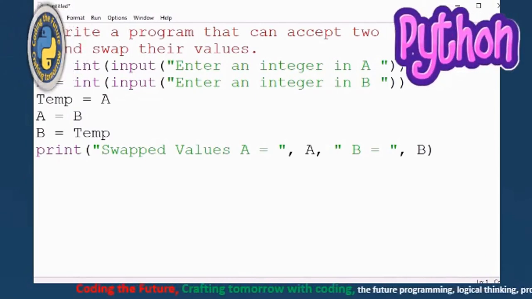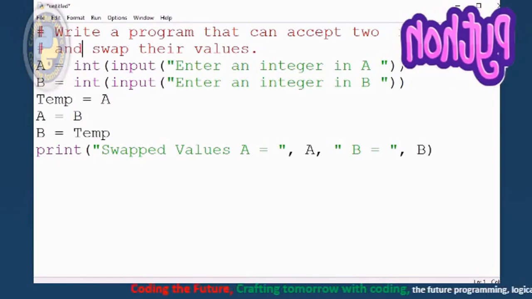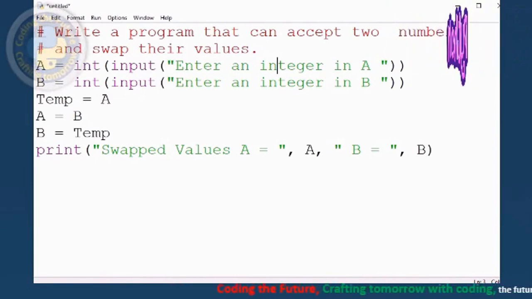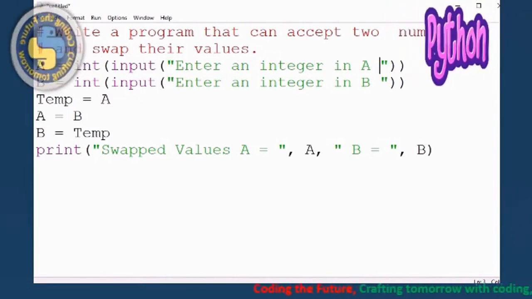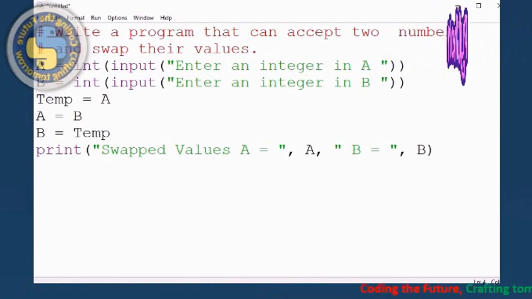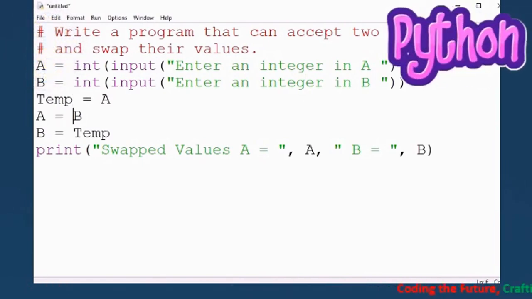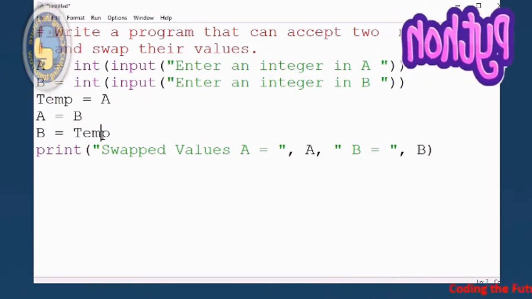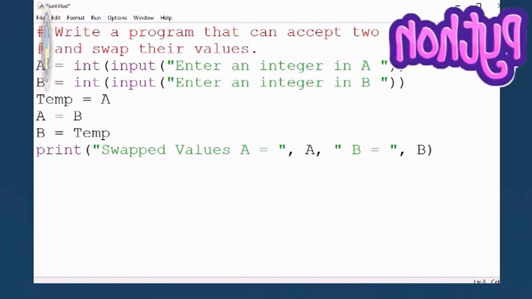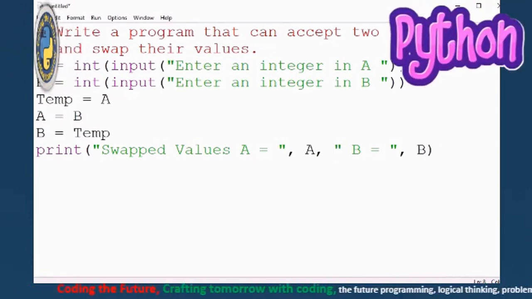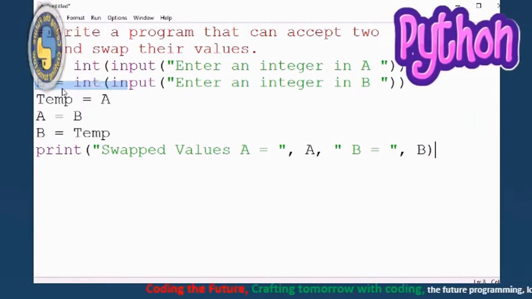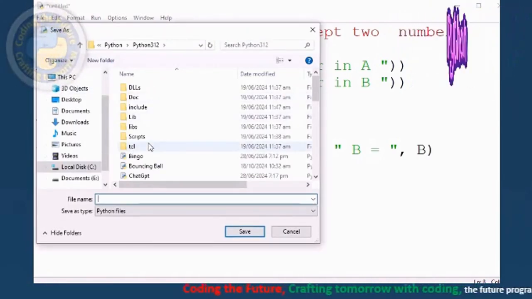Write a program that can accept two numbers and swap their values. A = int(input("Enter an integer in A")). B = int(input("Enter an integer in B")). Temp = A, A = B, B = temp. Print swapped value A message with variable A, message with B and with variable B. In this way, it will be converted, swapped.